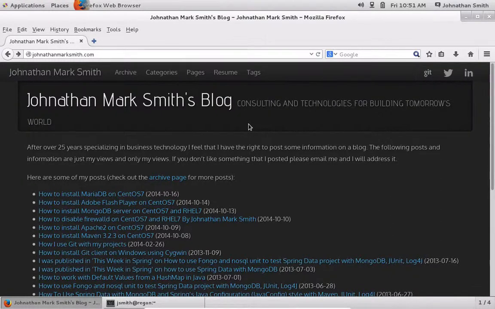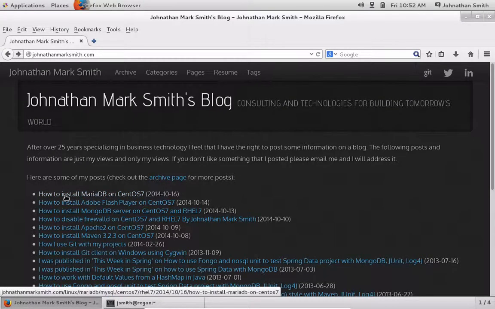One of the key things I like to point out is why I'm doing this tutorial. I'm going to be using the blog on my website so I can cut and paste the commands and save time typing. This tutorial is not to show you how good I type, it's just to show you how to install MariaDB on CentOS. If you go to my website, JonathanMarkSmith.com, again, that's JonathanMarkSmith.com, you can find a tutorial right on the website of how to install MariaDB on CentOS.